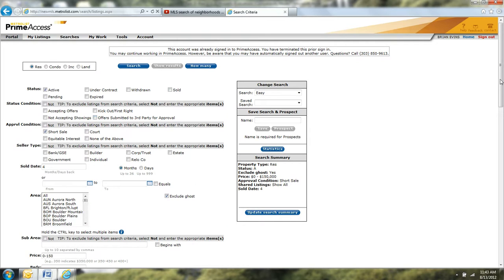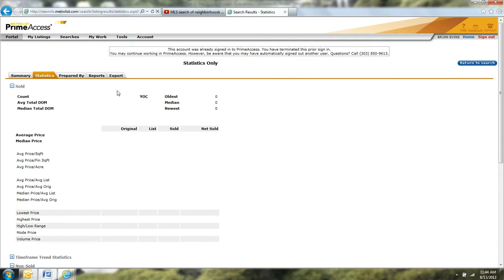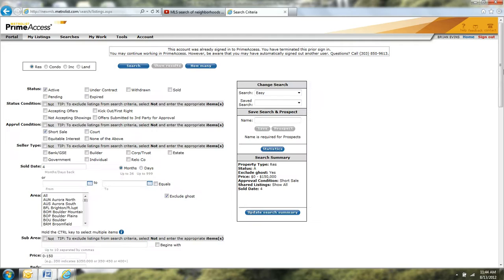Another way to do that is that you can actually hit the stats button, statistics, and you can download that data and then map it if you wanted to look at it that way too. So you can export it and email it to yourself, which I'm not going to do.